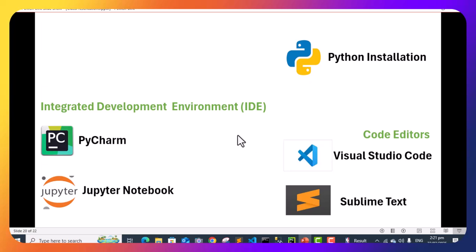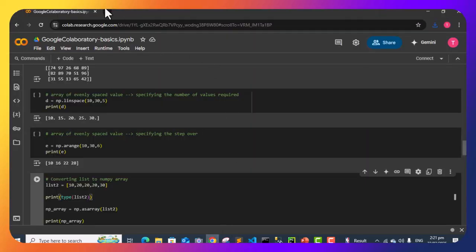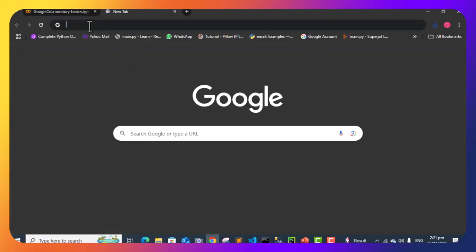Now we also have PyCharm. These ones are integrated development environments. Probably you might have been hearing about IDEs. These are the two major ones that you use as a Python programmer. So the same way you go on Google, you can type download PyCharm.